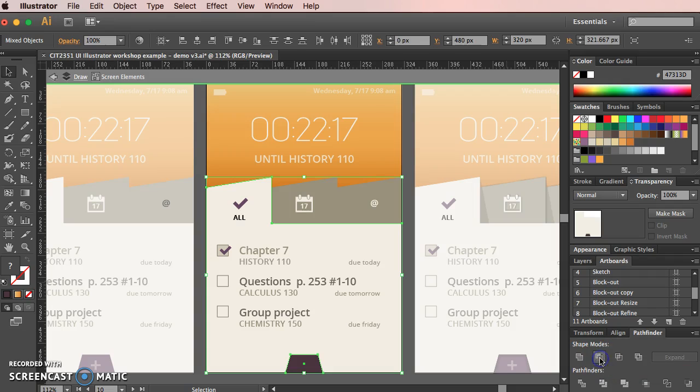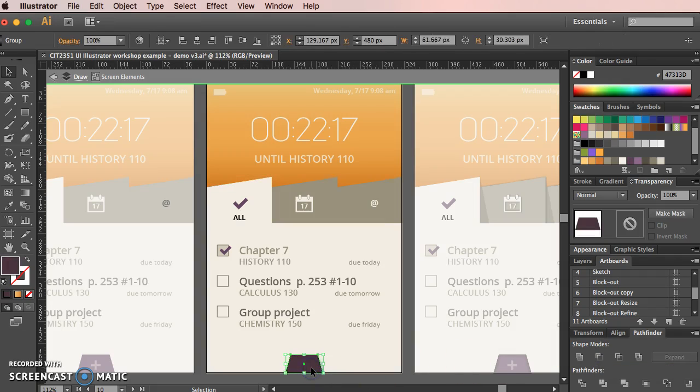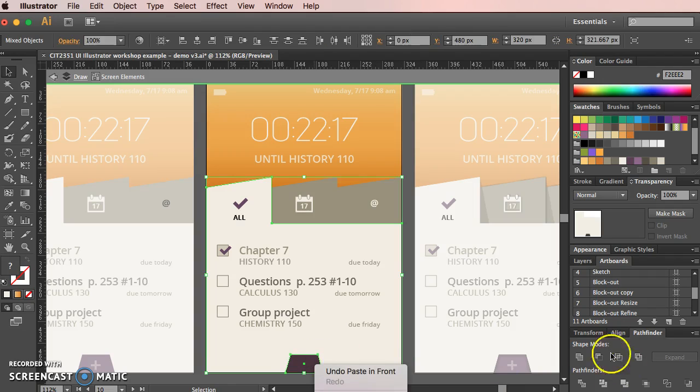Okay, let's get rid. Did it get rid of it? Doesn't look like it has. Okay, right. Why not? Paste another copy of that in front. Let's try again. Minus front. It's totally ignoring me. Right.